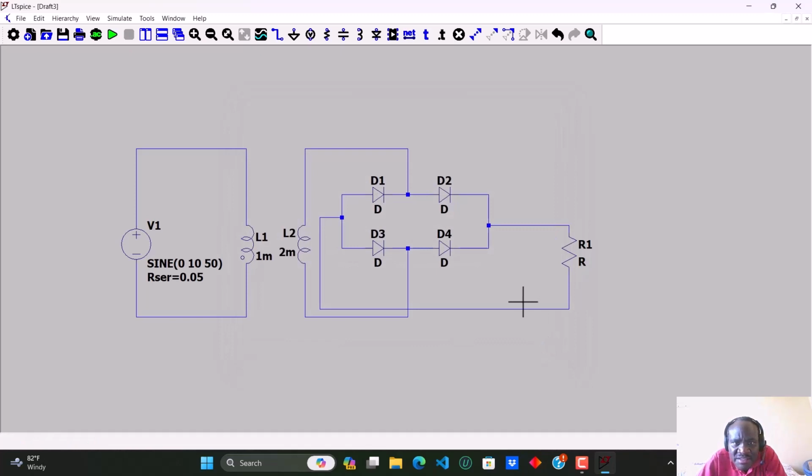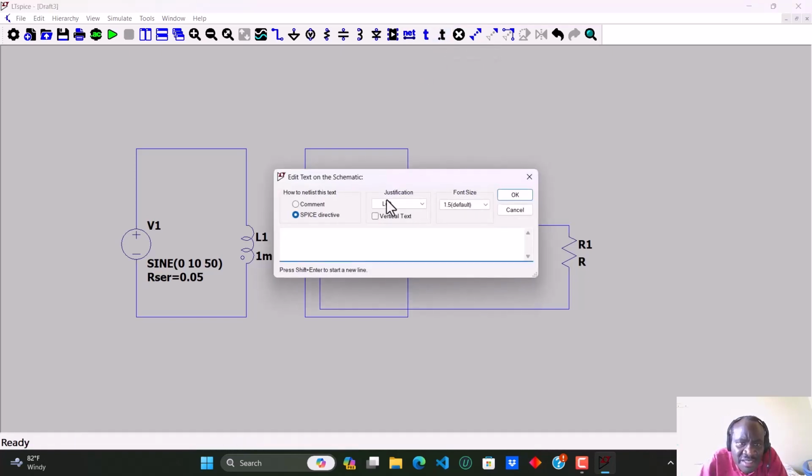What remains is these diodes. But before I go to the diodes, I'm not having a transformer yet. What I'm having are just inductors. I need to couple these together. So I need to come to this. You can see it's being called SPICE directive. Okay, SPICE directive. So I click it.